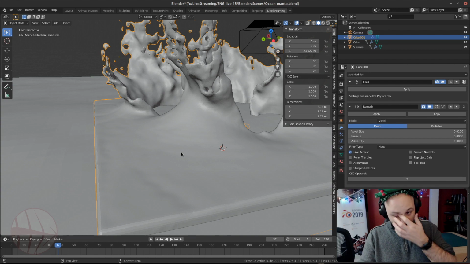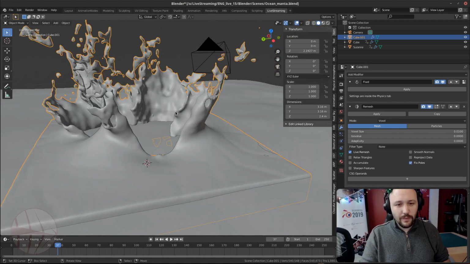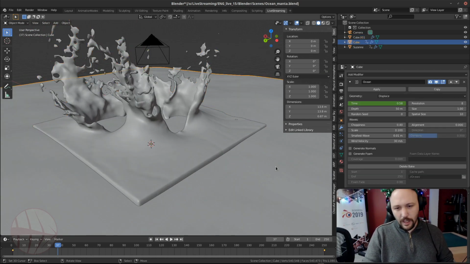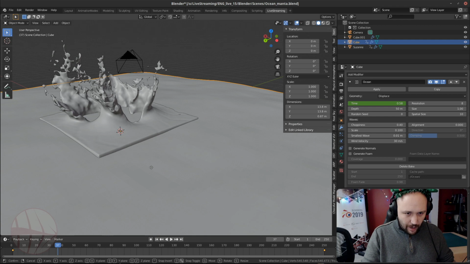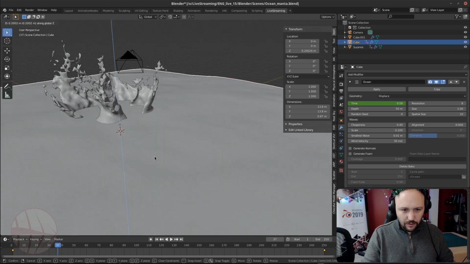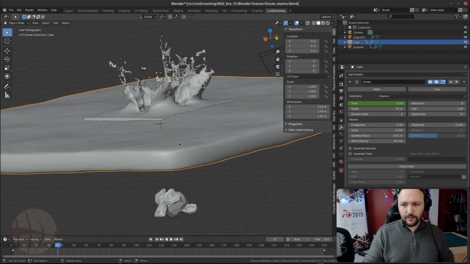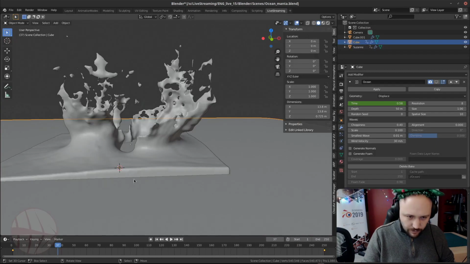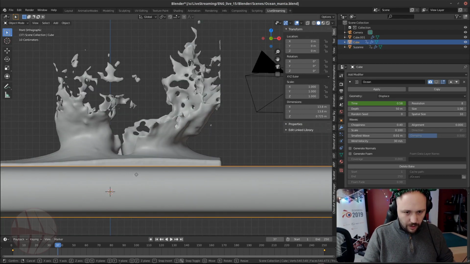Okay. So now we have this, and we are going to mix our ocean with the simulation. So let's raise our ocean a tiny bit. Why is it not responding? Let me disable the ocean for one second. Okay, I want this to go up a bit.